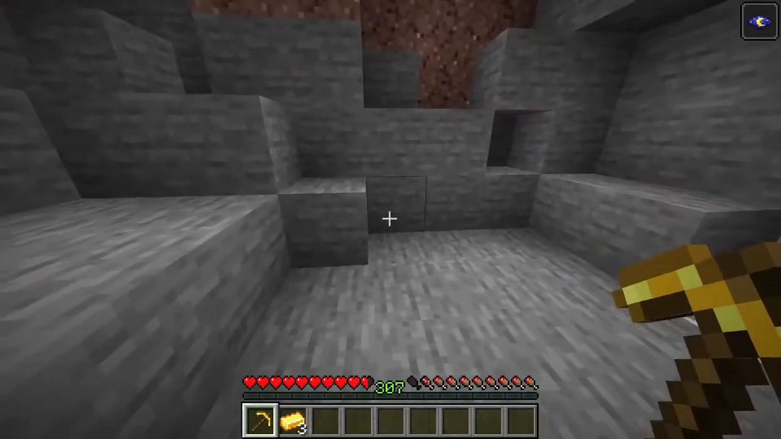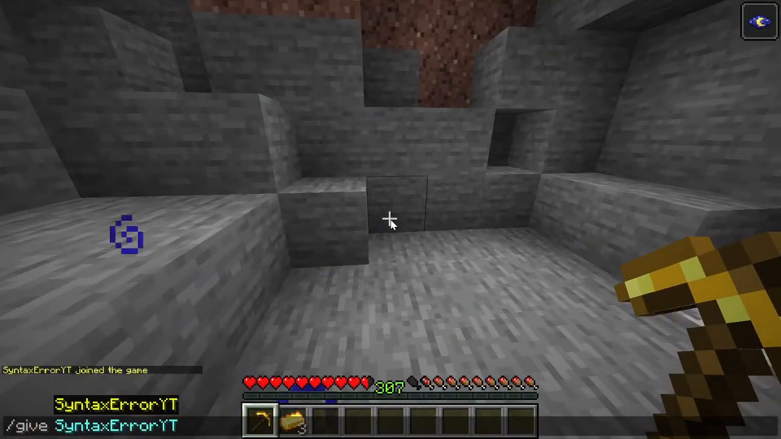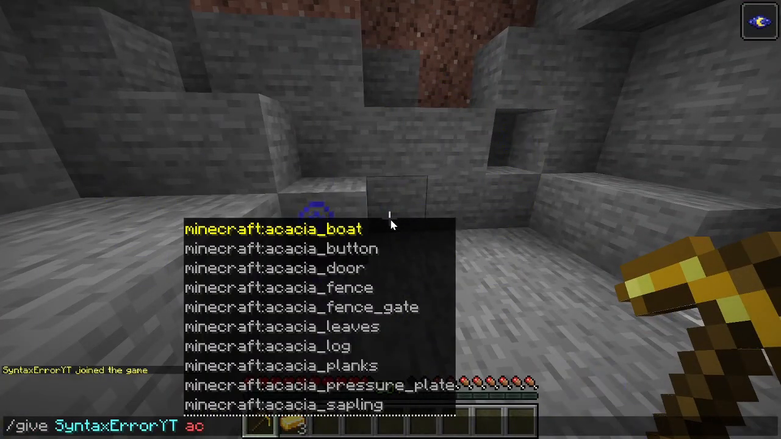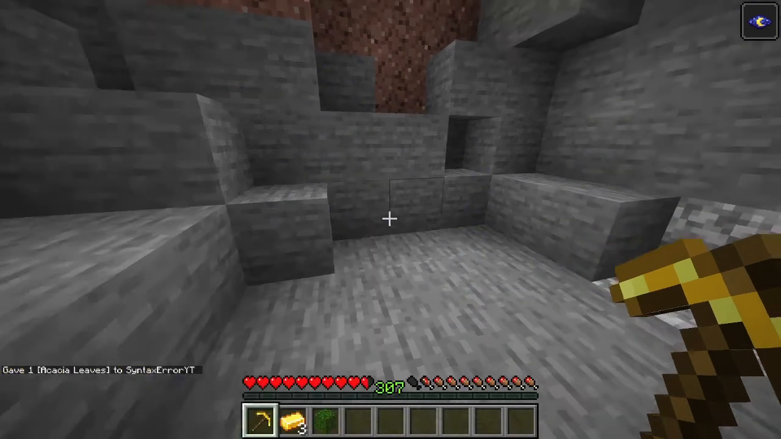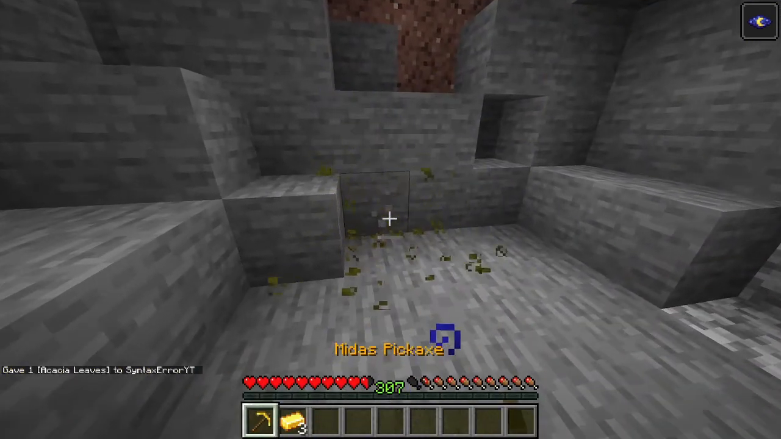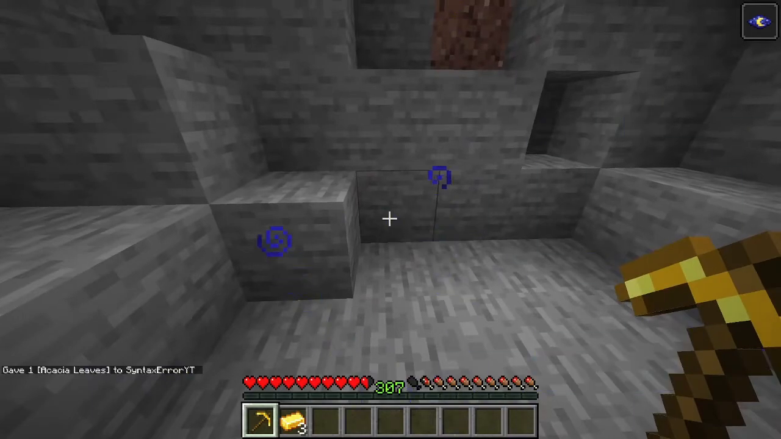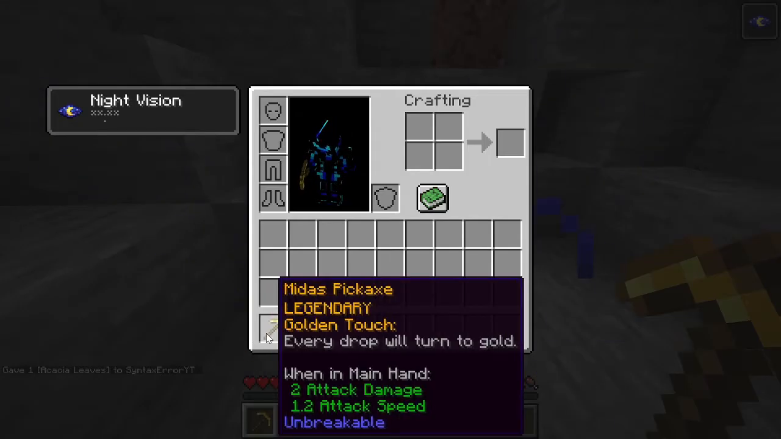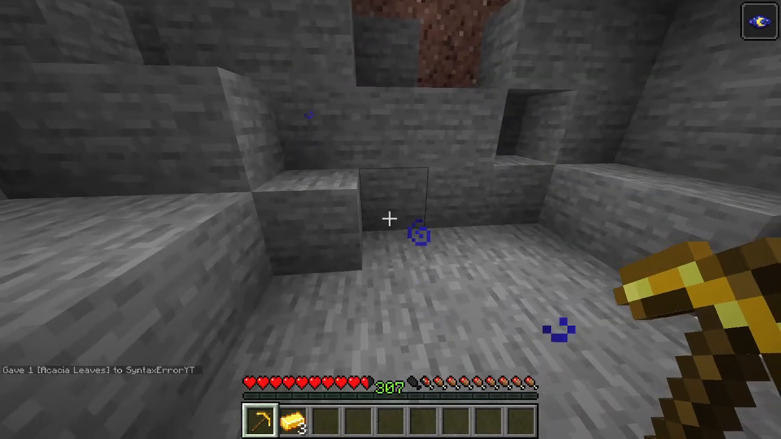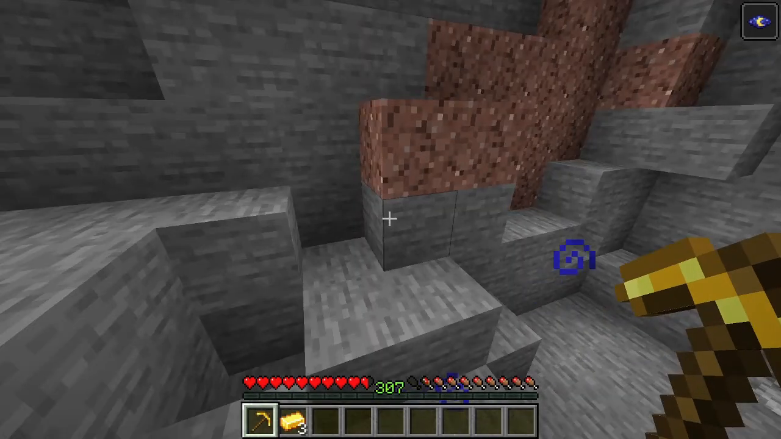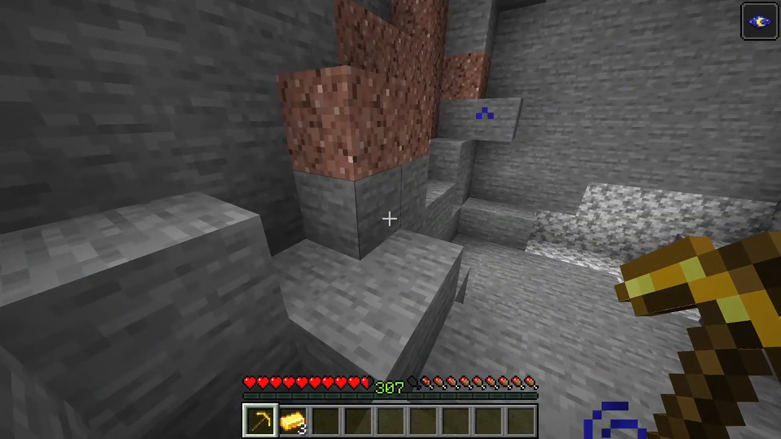Then, however, if we give ourselves, let's just say an Acacia leaf block, and we mine with the golden pick, it will not drop anything because it's not shears and it doesn't have silk touch. So by default, it will not drop anything. So let's get straight into the coding then.